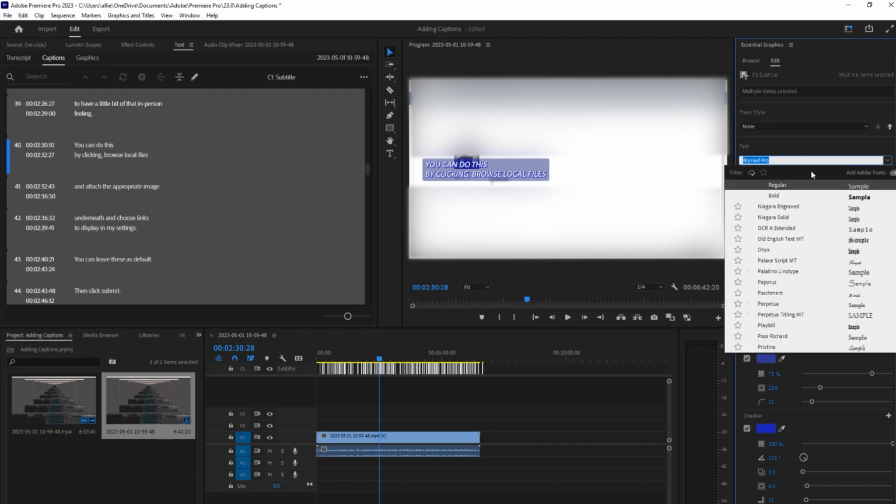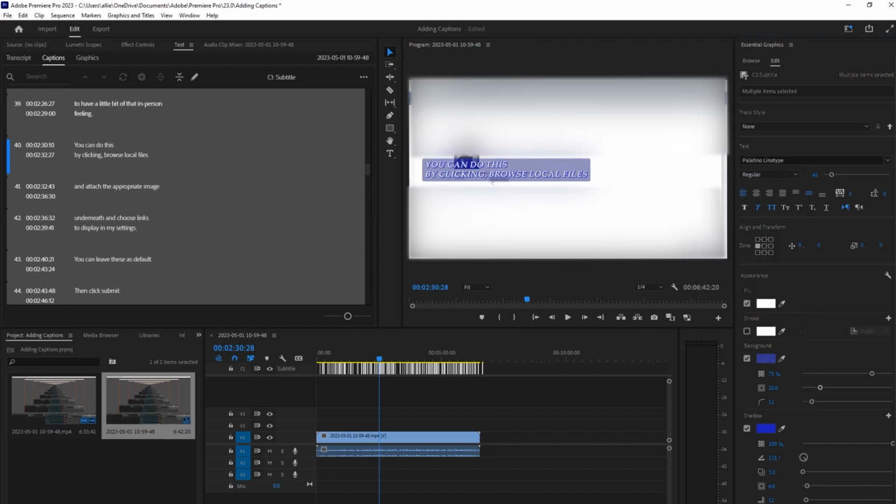Want to change the text style? You can do that by selecting the drop-down and choosing the text style that you'd like to see. Change it from regular to bold or italic.